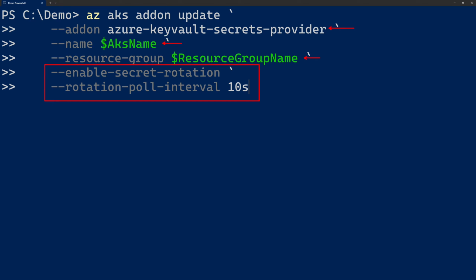By default, it's 2 minutes, but for this demo, I don't want to wait 2 minutes, so I set it to 10 seconds. Updating this extension will take again between 5 and 10 minutes. Once the update is finished, we will update the Key Vault secret, and then we should see it automatically updated in our pod. So let's stop here and then we continue once the add-on has been updated.